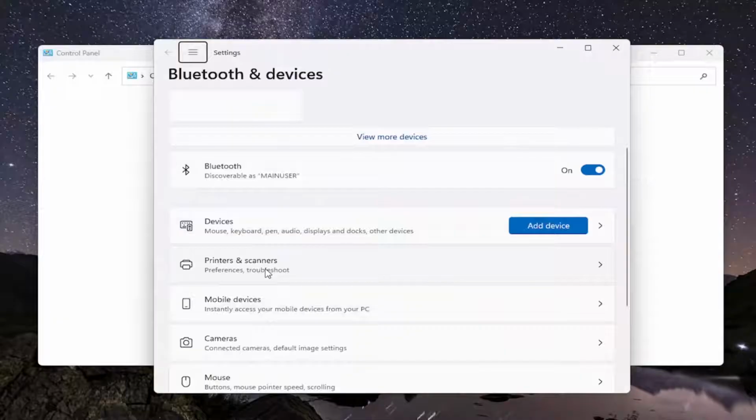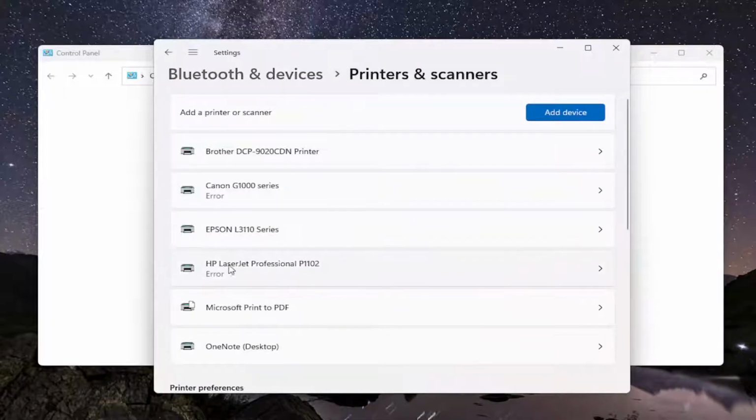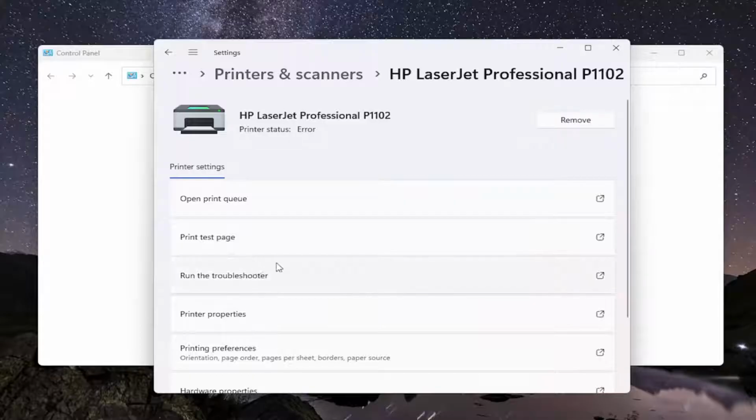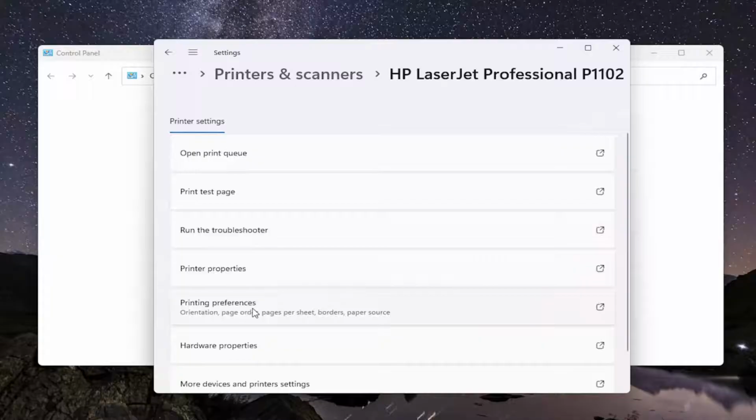Select the printers and scanners button, and now locate your HP printer from this list and go ahead and just left click on it one time to open it up. And now locate printing preferences and left click on that.